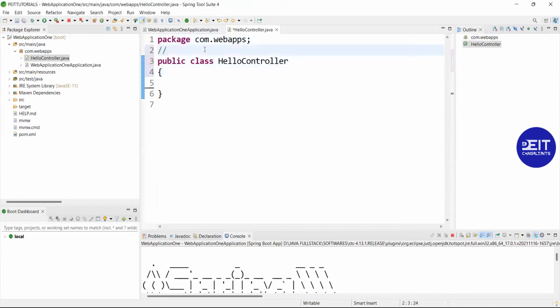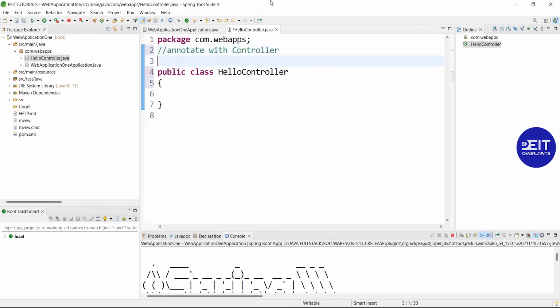To make sure that this is a controller, you need to annotate it with the controller annotation, as it is a controller class. So we are annotating it with @Controller. I have made it as @Controller.